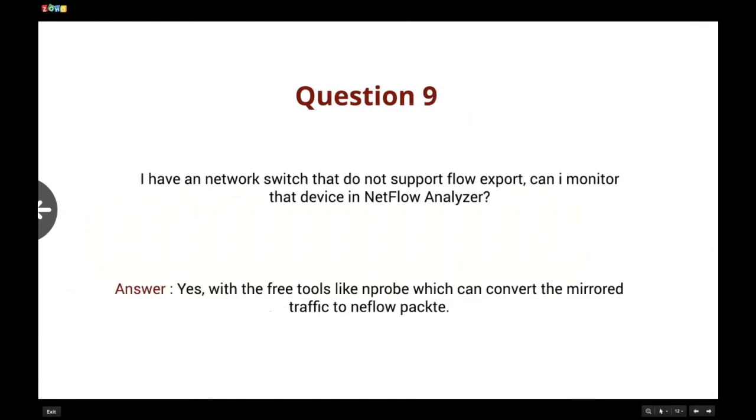So okay, the ninth question that we have received today: I have a network switch that does not support flow export. Can I monitor those switches or devices in NetFlow Analyzer? Yes, that can be done, but not directly. You have to use free tools like nprobe or fprobe to convert the mirrored traffic. You can mirror the traffic to this third-party application, which can convert the mirrored traffic into the NetFlow readable format, and you can monitor them in the UI.